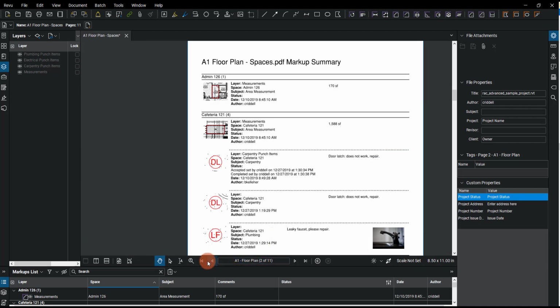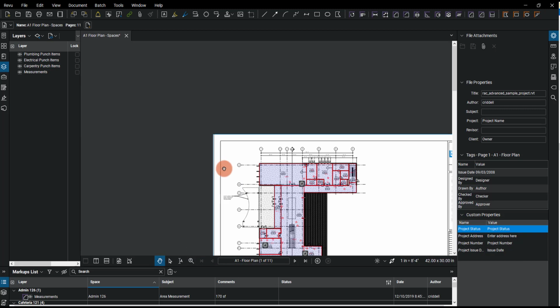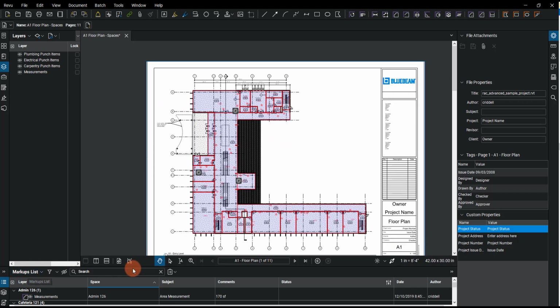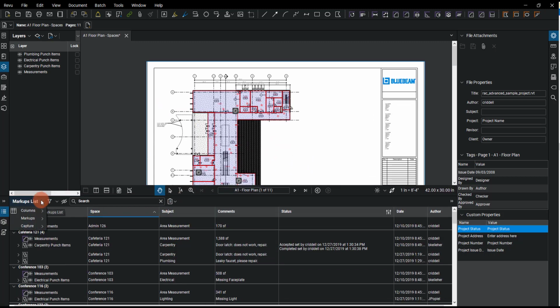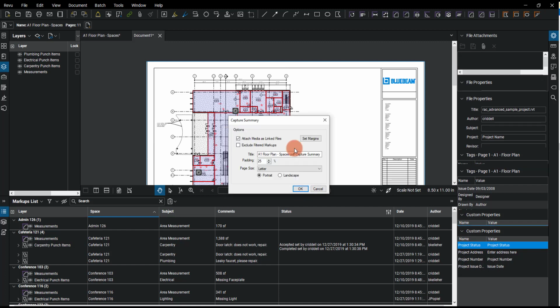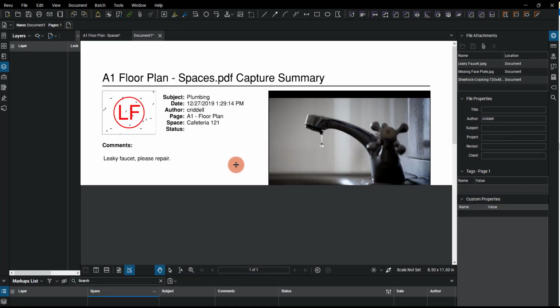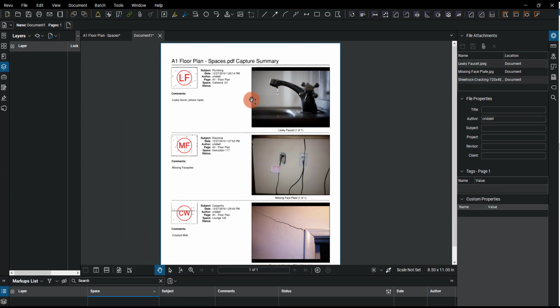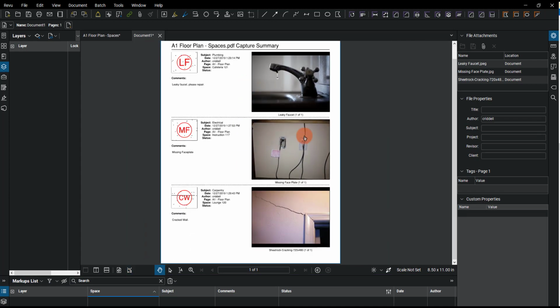Now let's look at another option. Another option is the capture summary. To create a capture summary, we're going to go over to the markups list, go to capture, and go to capture summary. We're going to attach the media as a linked file, so I want to do that. I'm going to leave everything else the same. I could give it a name if I want, and I'm going to hit OK. Now, what we have is a document that only includes the markups that had an image, but all of the other contents that go with that.